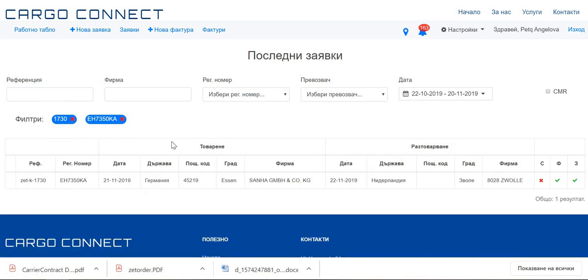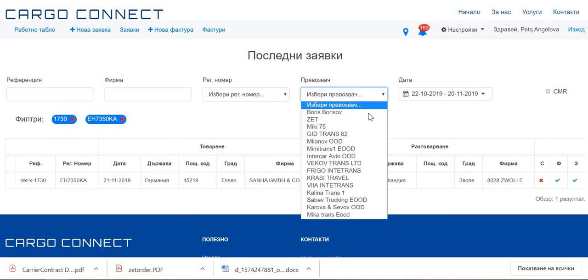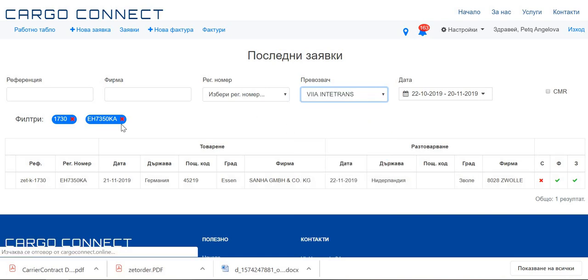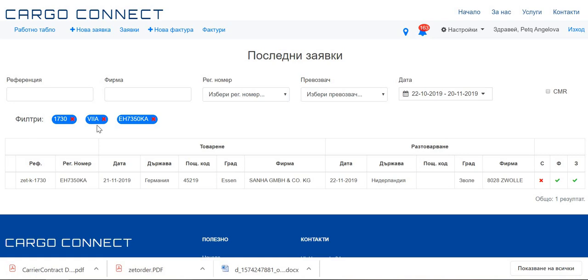On this order, as well as the haulier, which in this case is via. And this filters everything out.